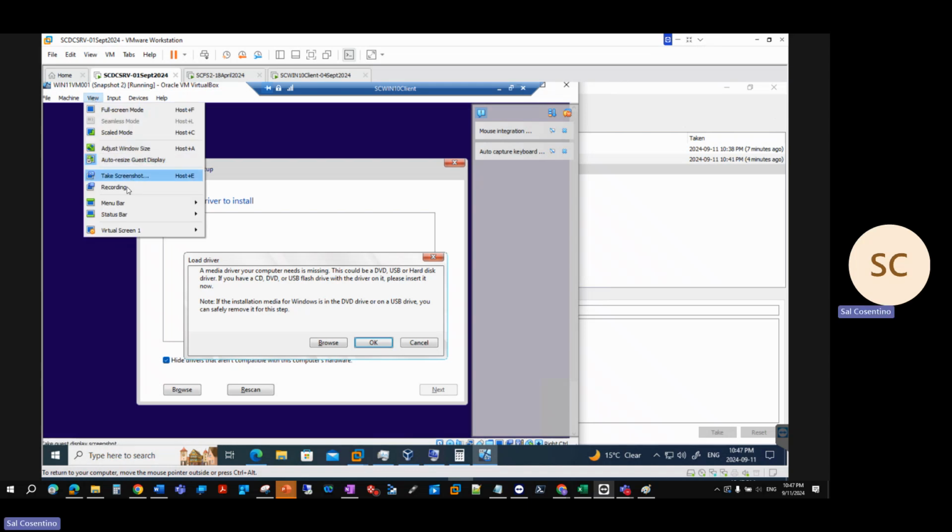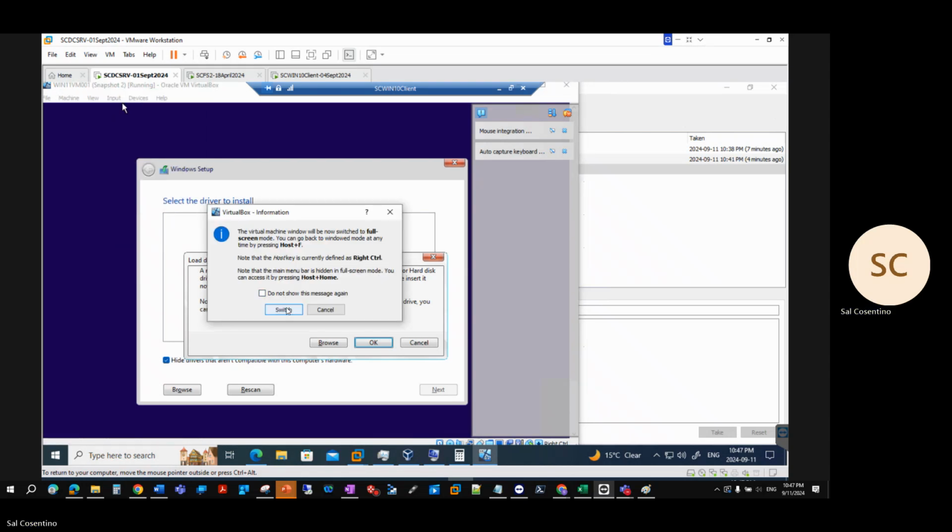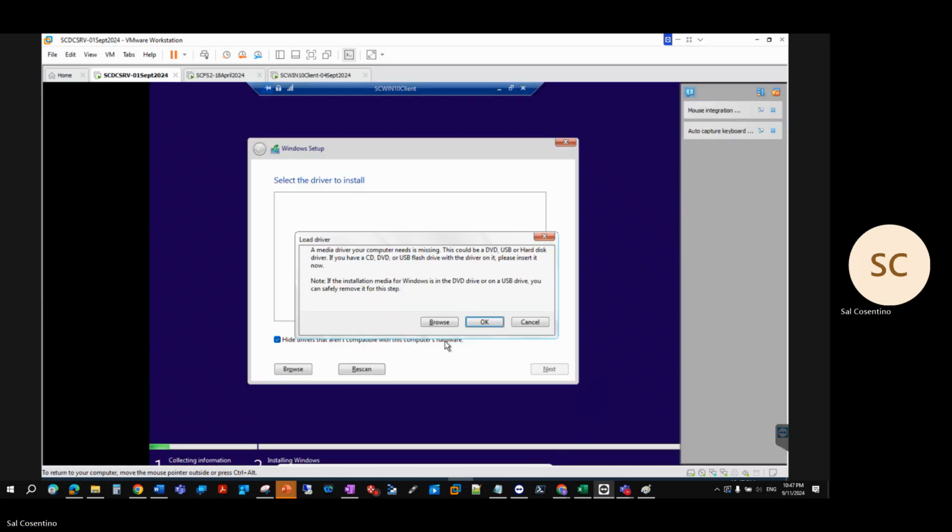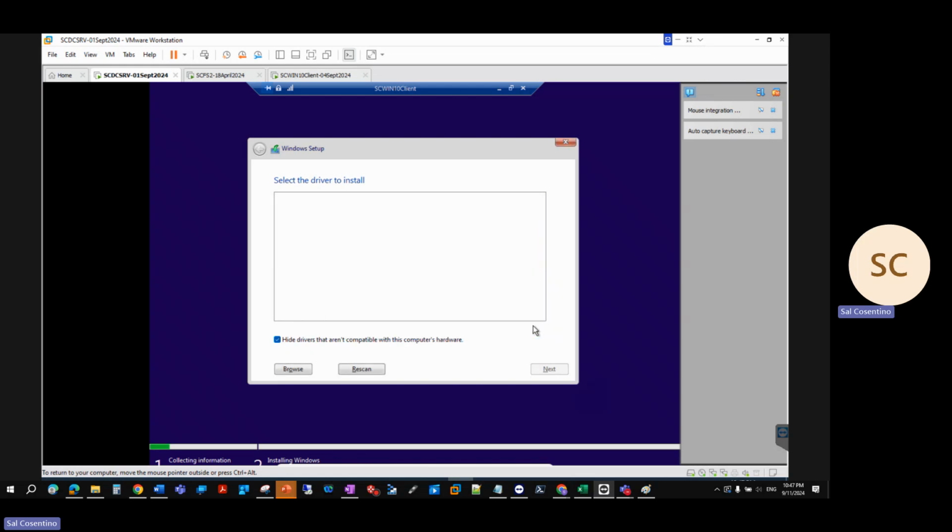And this is where I can kind of resize the guests. Let's go full screen mode. And use the right control and press host plus home and switch. So the media driver in the computer is missing. We need to add. Okay, so let's put that back. Let's put that in there. All right. Go back to our settings.